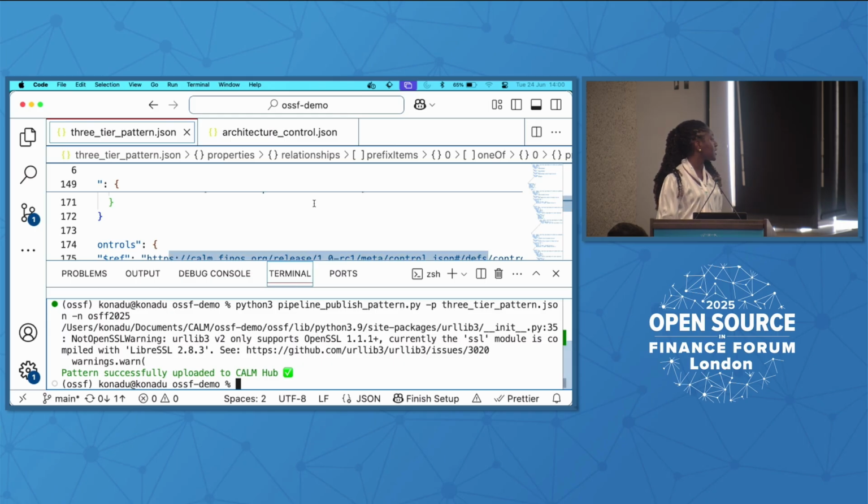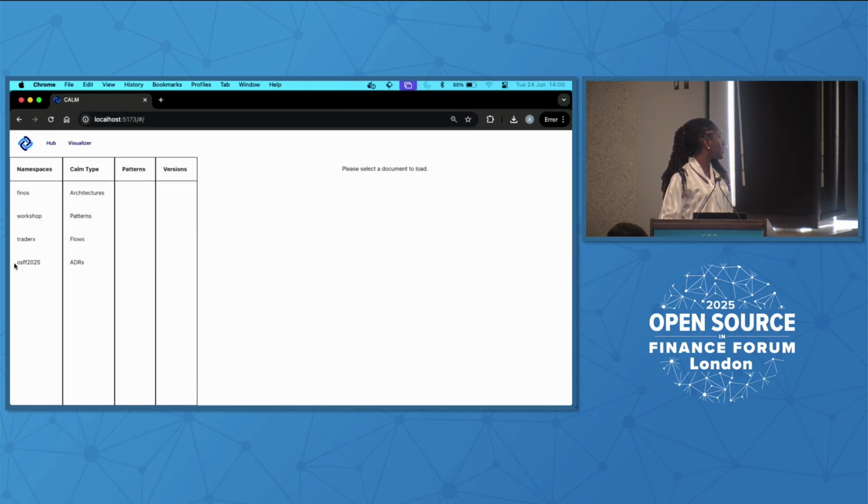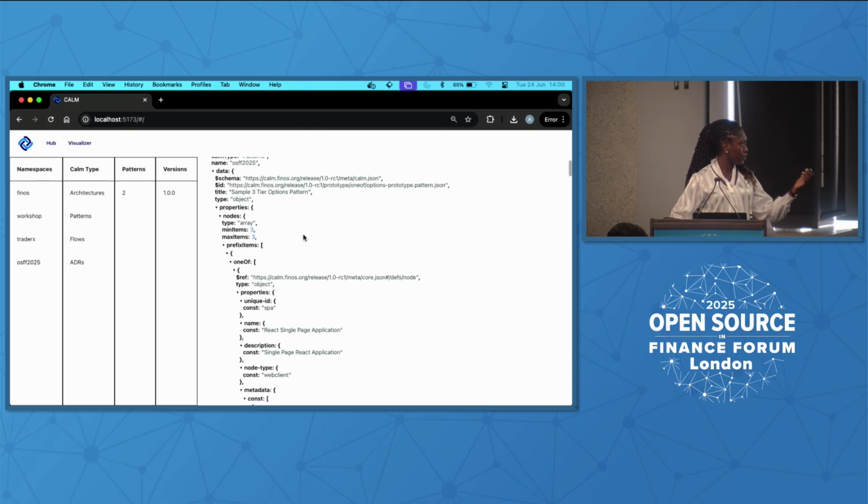So here you see that a pattern has been pushed successfully. If we go back to OSSF, we go to patterns. This specifies the ID of the pattern and the version, because you can have multiple versions of the same instance. You see that our pattern has been pushed to Calm Hub.